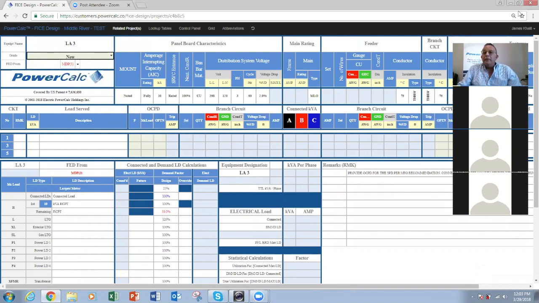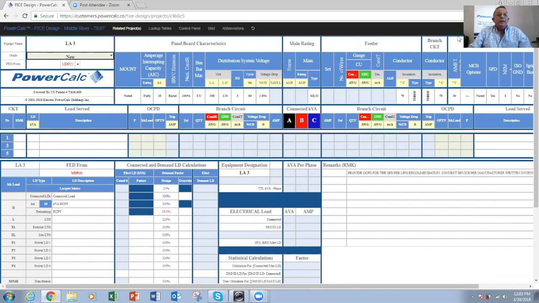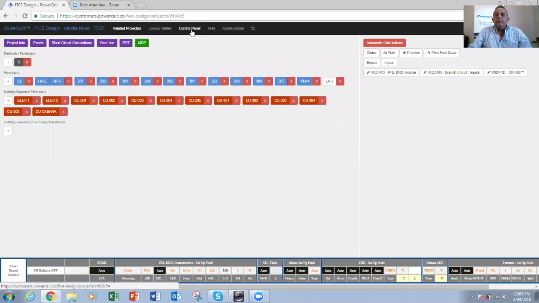Now, to set up the panel, go to the control panel, pull down menu, and then on the right side of the power distribution tree here are the functions that you can perform in that panel or with that panel. So we're going to set up that panel. We have two wizards that are very important in the setup and inputting the circuits. The first one is the panel module setup wizard.